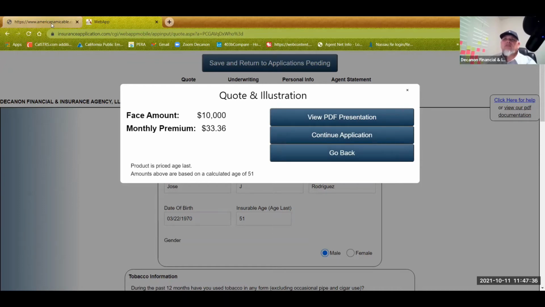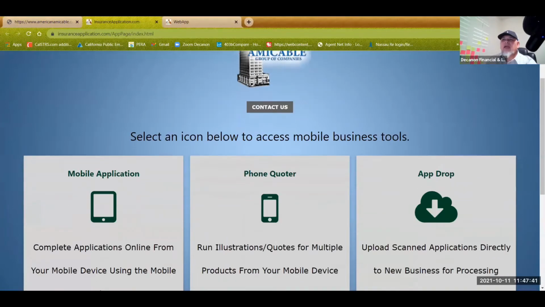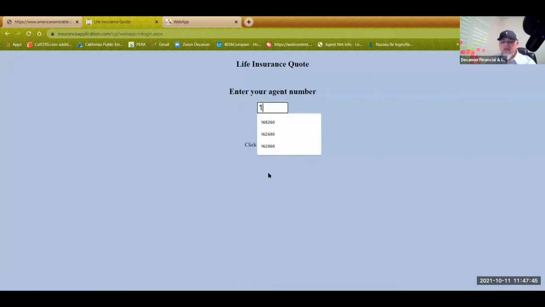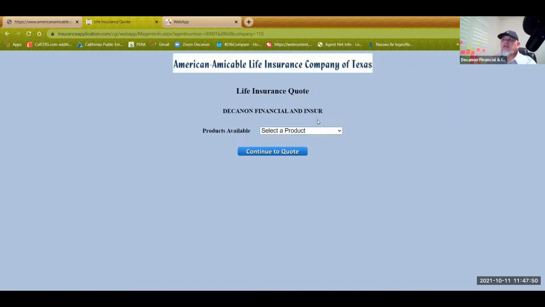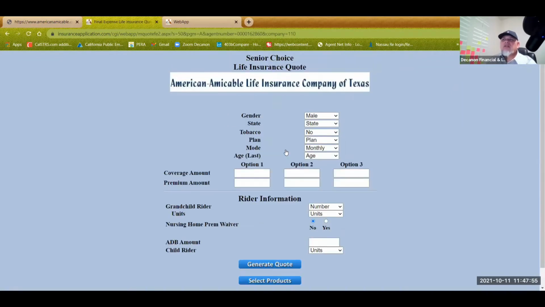I am going to show you something else before I go on. You can always go back to mobile quotes, and instead of going to the mobile application, you could hit the phone quoter. Of course, you need your agent code number in here, and then you select the product, and it's easier to go through here to select the triplicate of choice. I'm going to show you here. So no tobacco, plan is immediate. I said we'll always do monthly, and right here we're not going to make that error, right? We're going to put age 51.